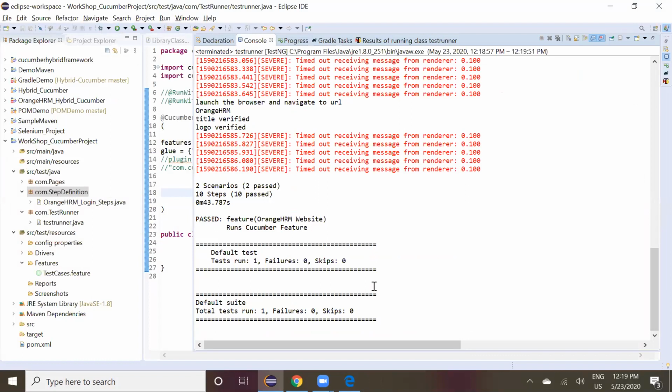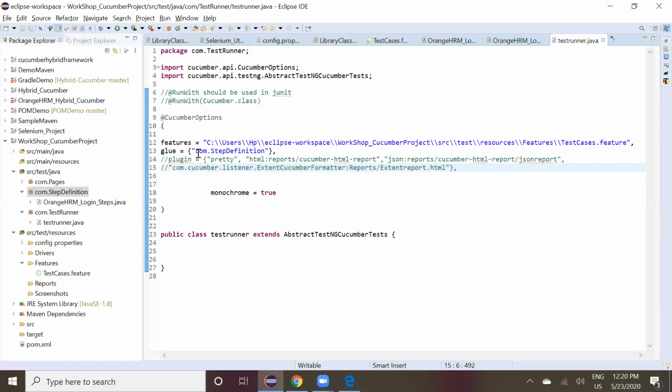Then I will go to the glue. What is that glue? Line number 13, right? There is a parameter called glue. Glue is the package which we are running. It's com.stepdefinition, right? Which package you are running? See, now I'm doing the Extent report. I'll uncomment this plugin and I'll show you in your Extent. Now I'm doing the Allure report. Just wait, after some time I'll show the Extent report code also.